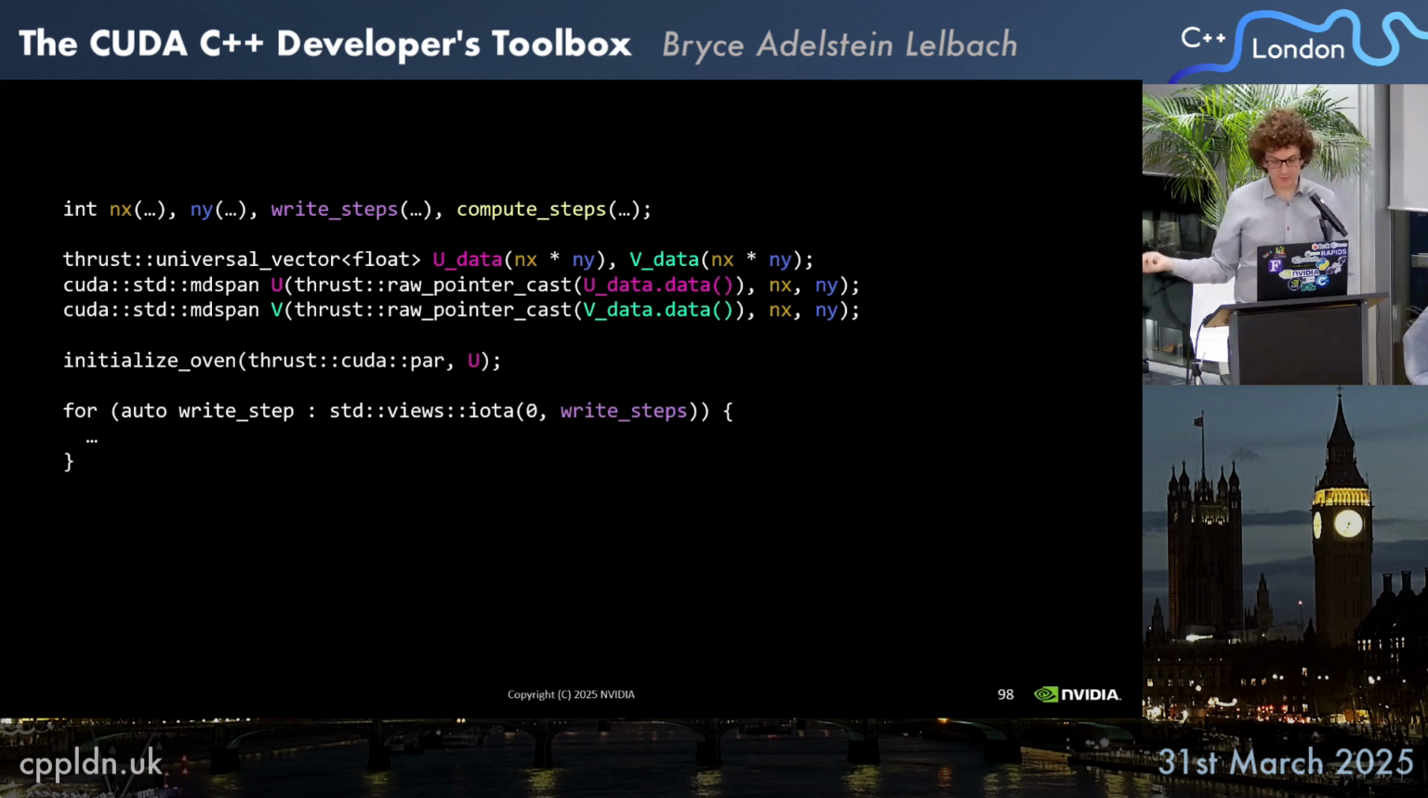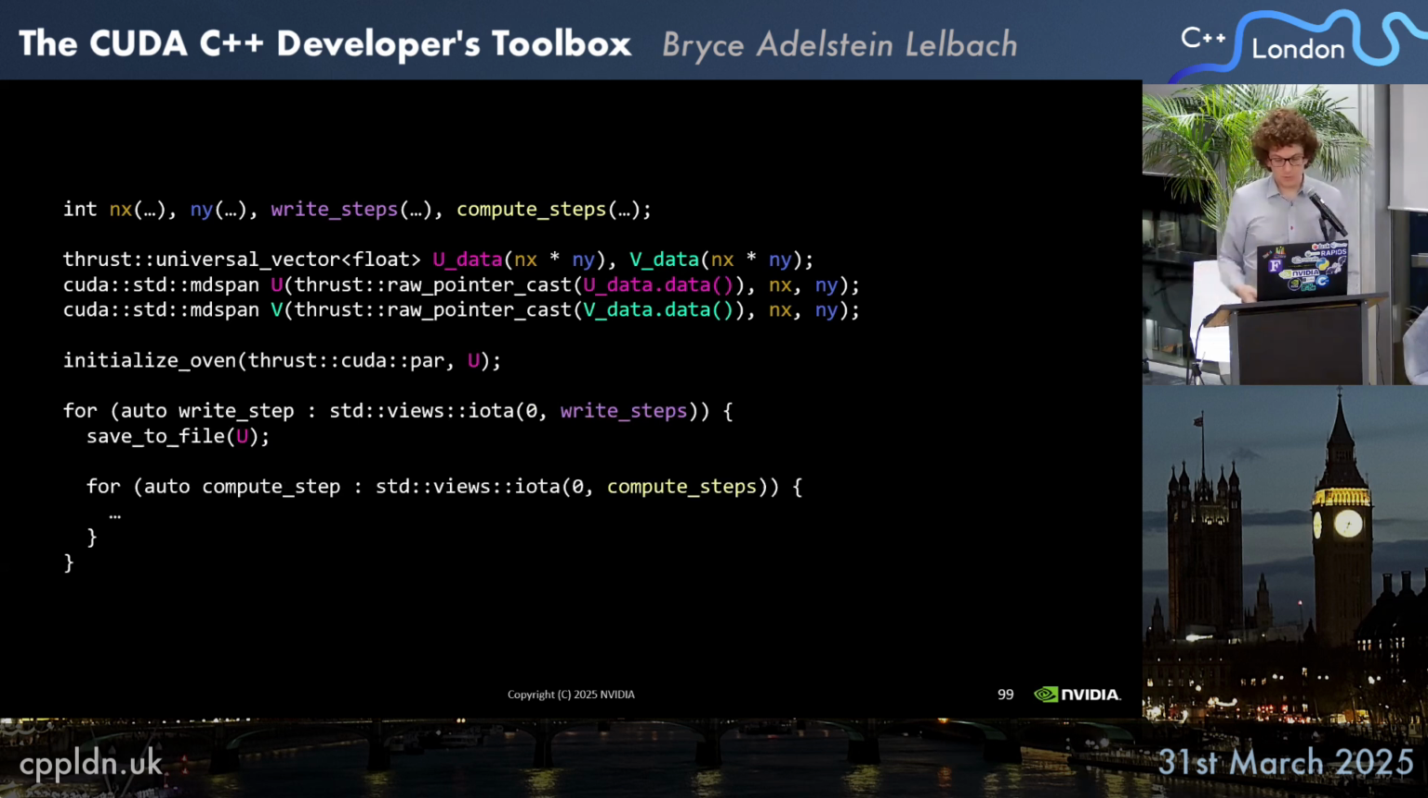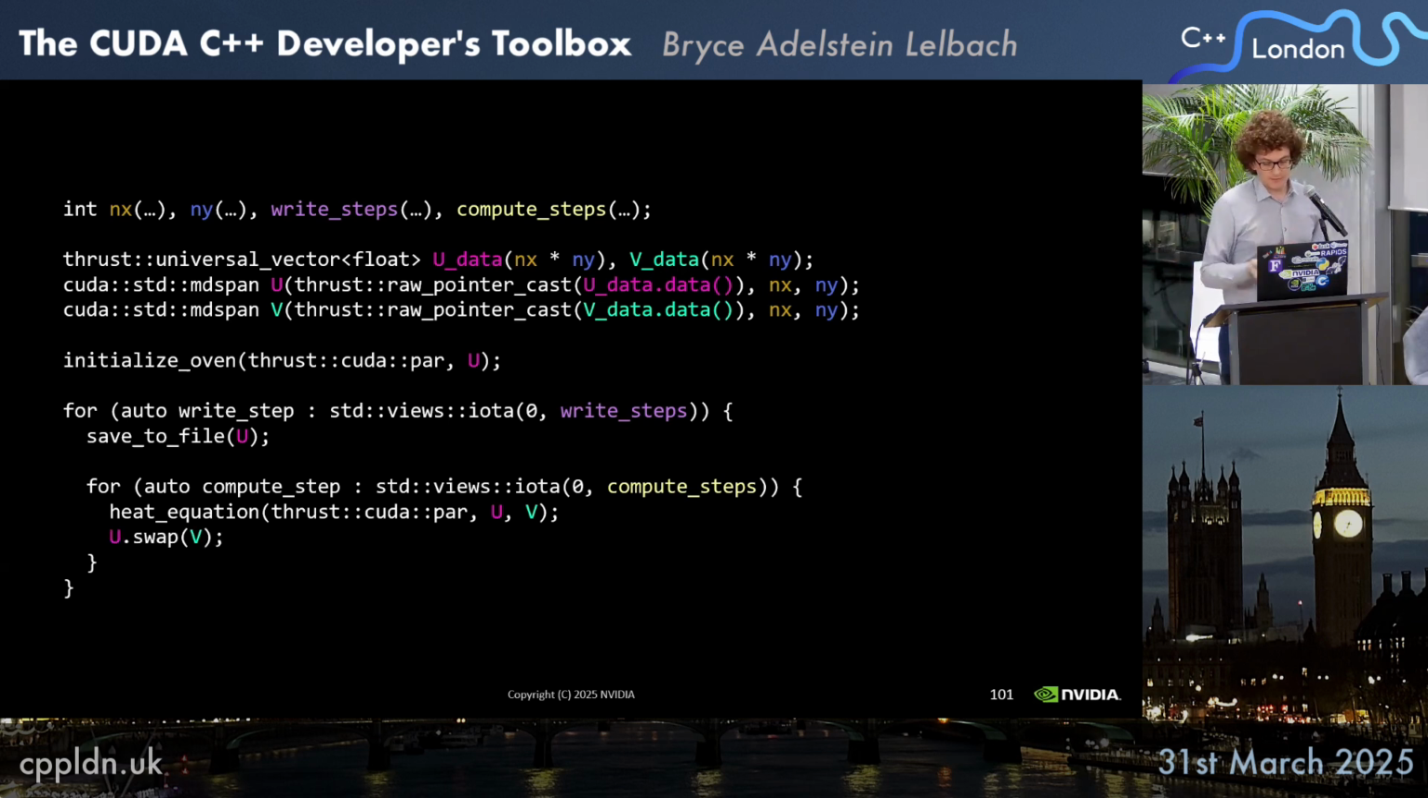Next, every write step, we will save the current state by calling some save_to_file function on U. And then for every compute step, we'll call our solver function with U as the input and V as the output. And then we'll set the new state from the solve as the input for the next solve by swapping U and V.